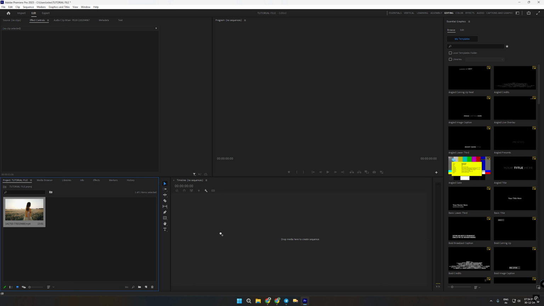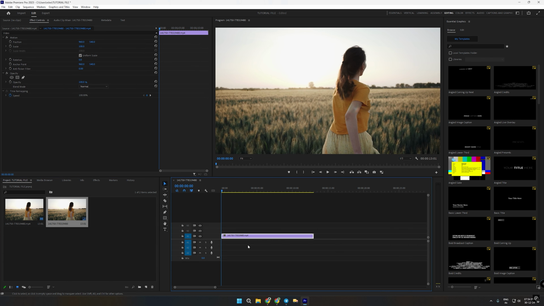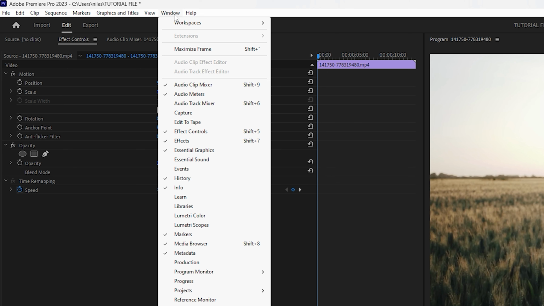Start by dragging your clip to the timeline. With your clip selected, open the Lumetri Color panel. If it's not visible, go to Window, Lumetri Color to enable it.